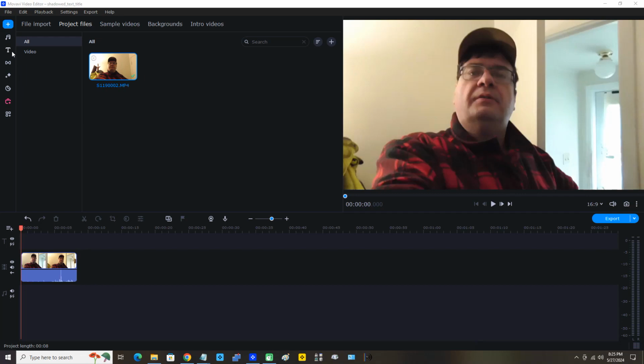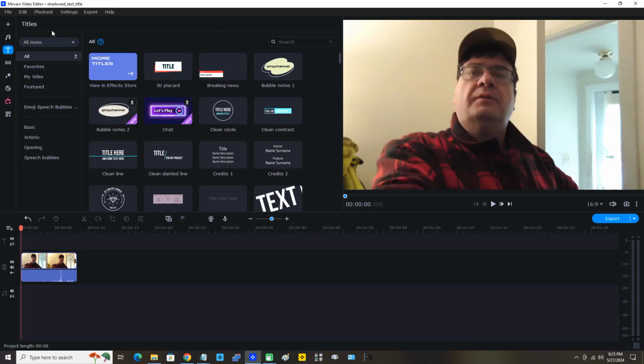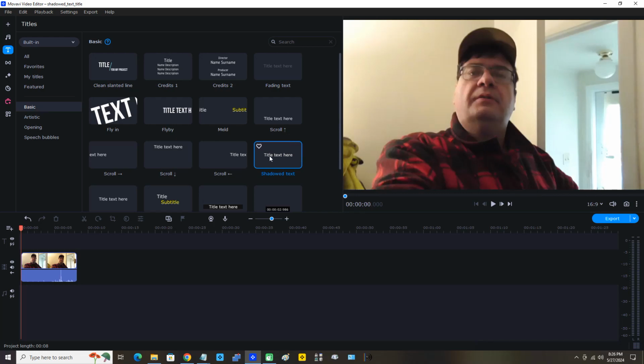I'm going to click this T here on the left, this T icon, T for titles. I'm going to click that now. Under titles here, I'm going to click the drop down menu, click built in. And now I'm going to move the mouse pointer down and click basic. Now I'm going to move the mouse pointer over here and click shadow text.